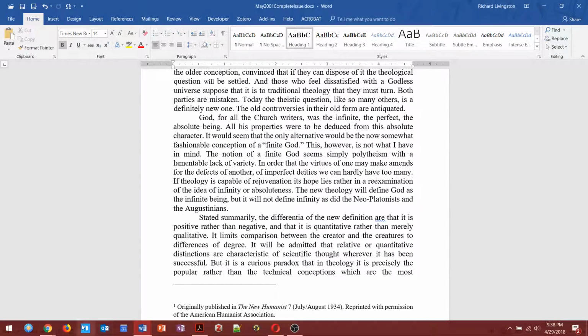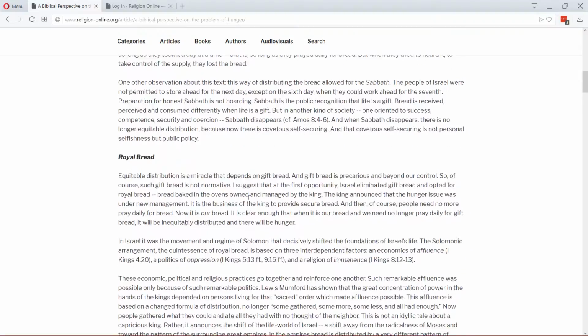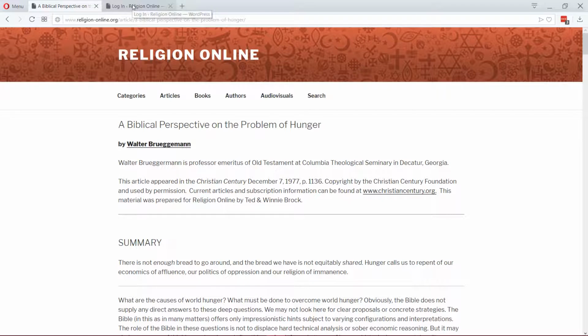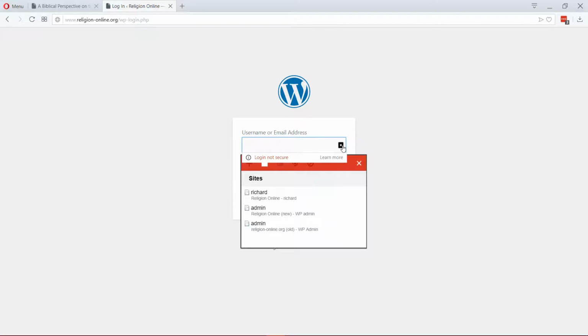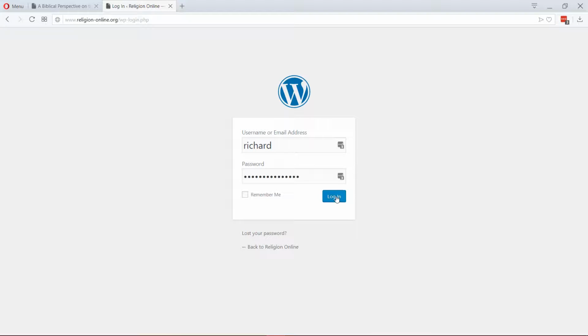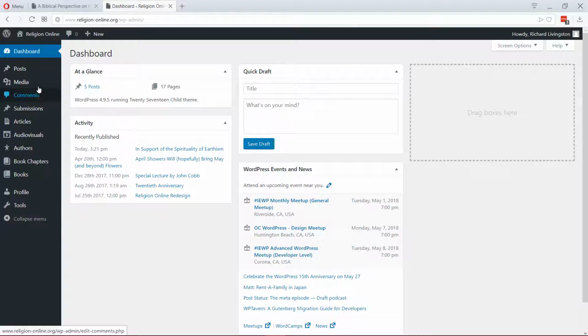So now I come over here to the Religion Online website, and I'm going to log in. My recommendation would be to keep one tab open with the regular website, and then have another tab where you're actually going to log in. This is my little password program here, LastPass, and so I'm just going to put my username and password in like you're going to do, and once you log in, you will see all of the options for creating a new post or editing existing posts.